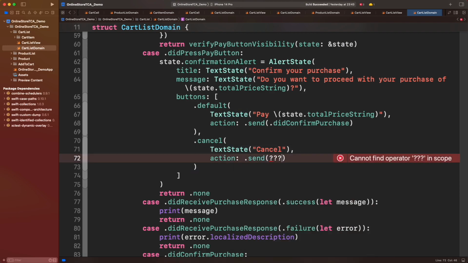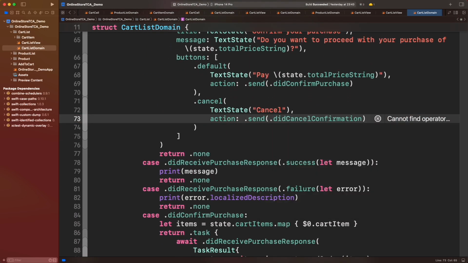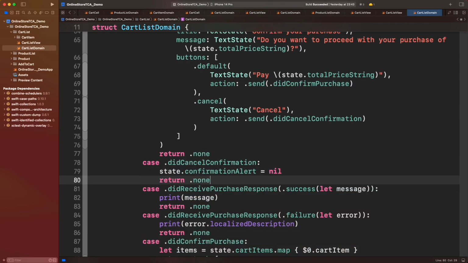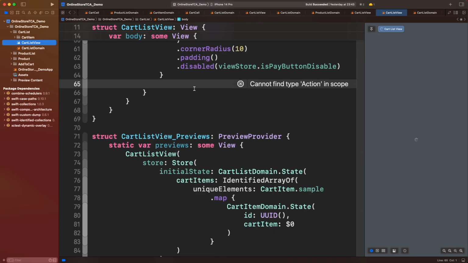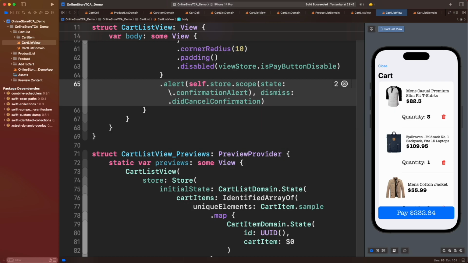Cancel action should remove the alert from the screen. To do that, we will have to assign nil to confirmation alert. Let's create another action to do the dismiss operation. That's it for the logic. Now let's add the alert UI in cart list view. To get the confirmation alert state, let's use the scope operator. And for dismiss action, let's use the cancel confirmation.